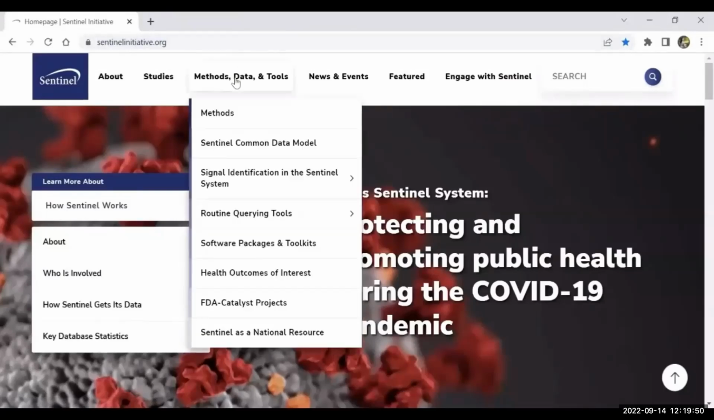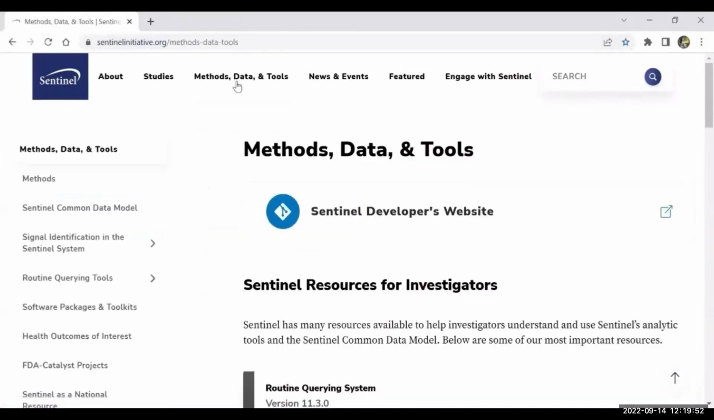Click on Methods, Data, and Tools in the top navigation bar. The following page of the Sentinel website highlights some of the most important or most recently published methods projects, data, and tools available to the public. Note that the tools on this Methods, Data, and Tools webpage are updated regularly as new content is ready for posting. The first item on this page is the Sentinel developers website. Let's click into this page.